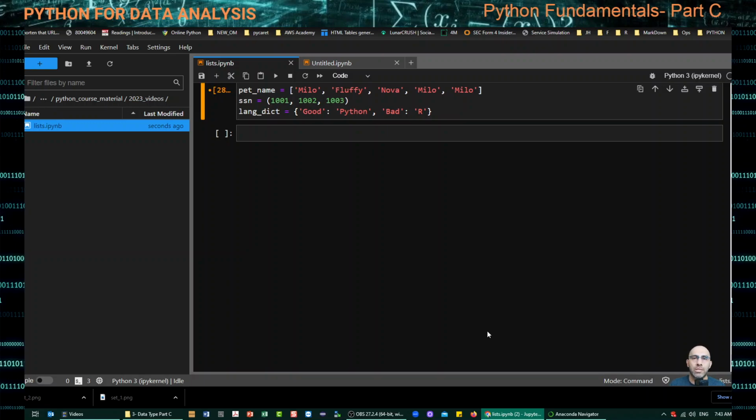Now we are going to explore more ways of creating a set. Right now, I have three different data types defined here. I have pet name, which is a list. I have SSN, social security numbers. Let's say they are 1001, 2, and 3. This is a tuple. And I have a dictionary, language dictionary, which is a dictionary.